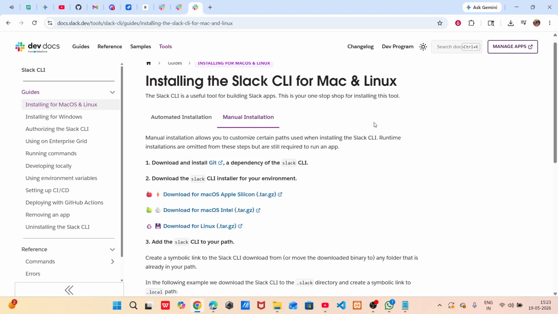Now, let's dive into the installation process. Whether you're looking to set up Slack for personal use or to build applications using the Slack CLI, I'm going to break down all the steps you need to follow.